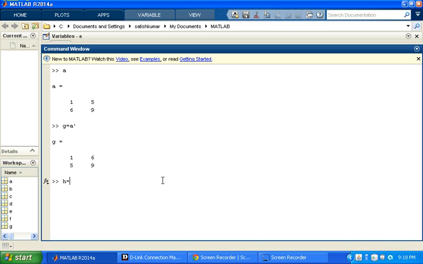How to calculate the determinant of a matrix? Type det, open and close parentheses, and inside that a. The determinant of a is minus 21. These are the basic operations of Matlab.